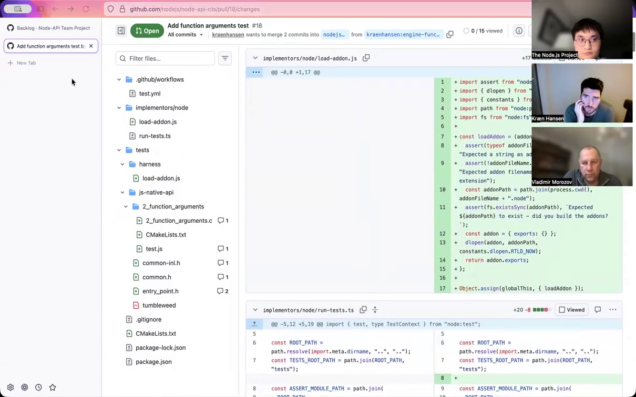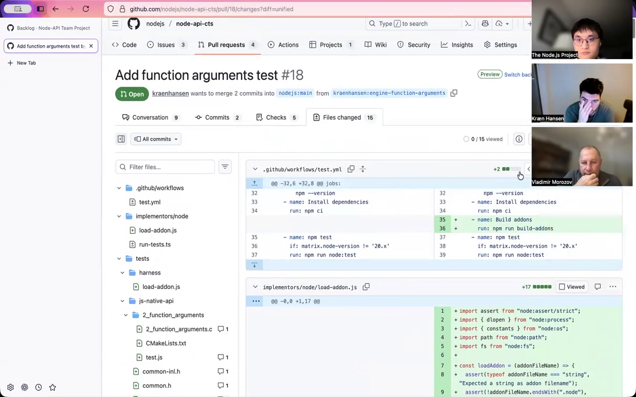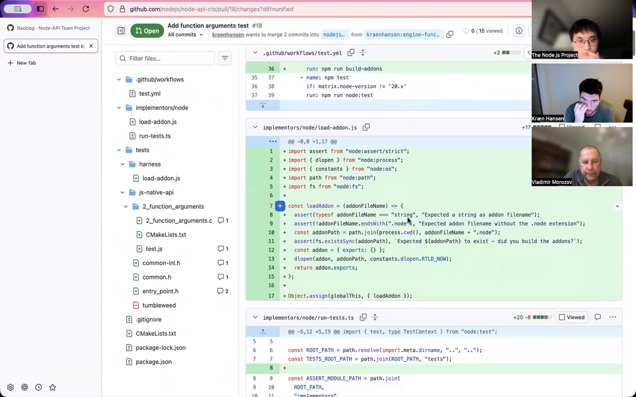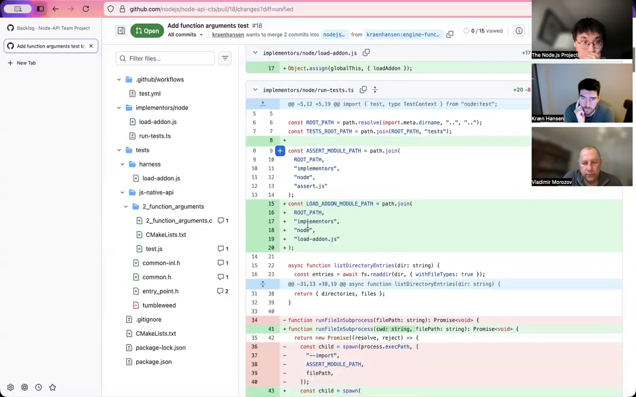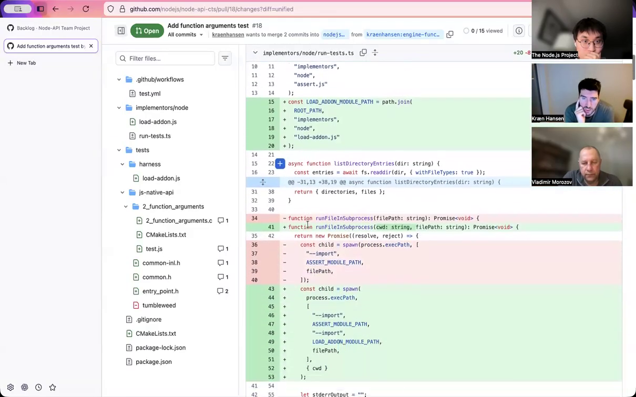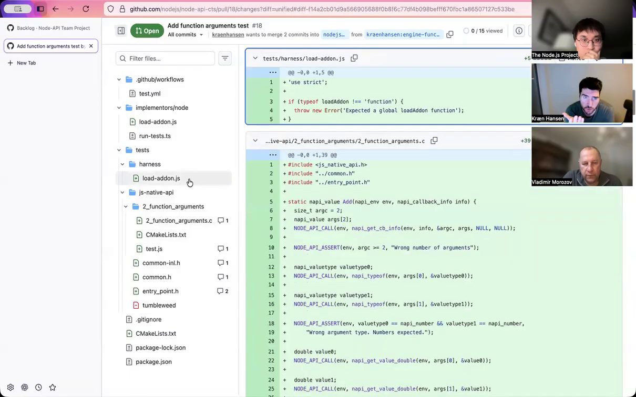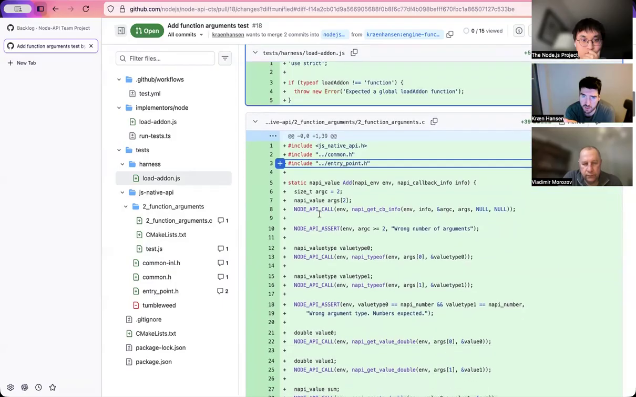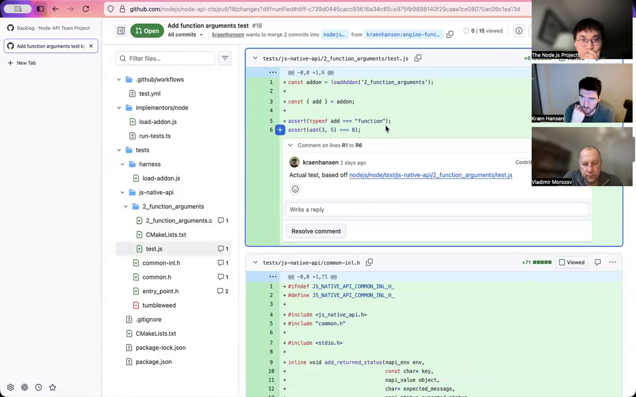So this is the first test and whatever is needed for the first test. Should we go through the PR? Yeah. So the idea is basically to have the harness. In this case, we are only implementing one harness, the implementers' node. Here, it gets the ability to inject this load add-on function, which is just a wrapper in this case around the process dlopen.